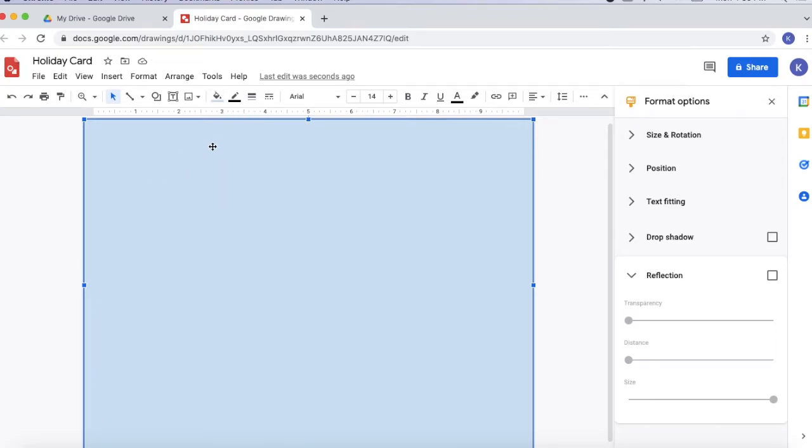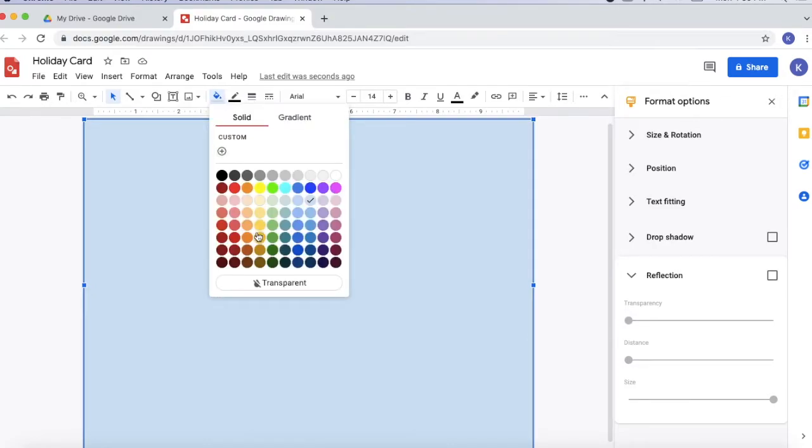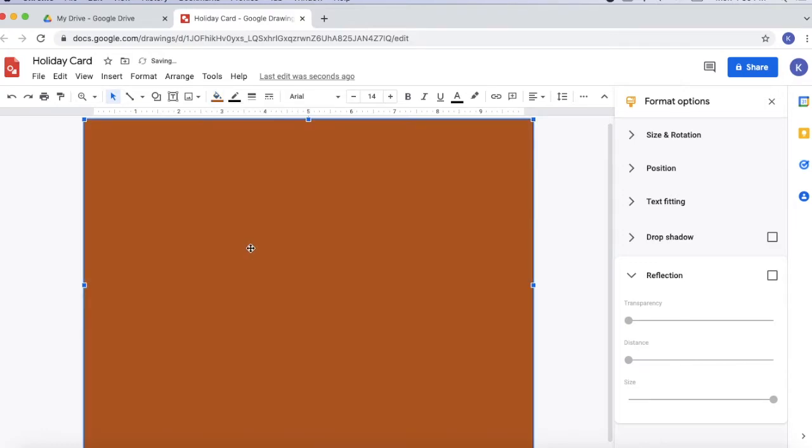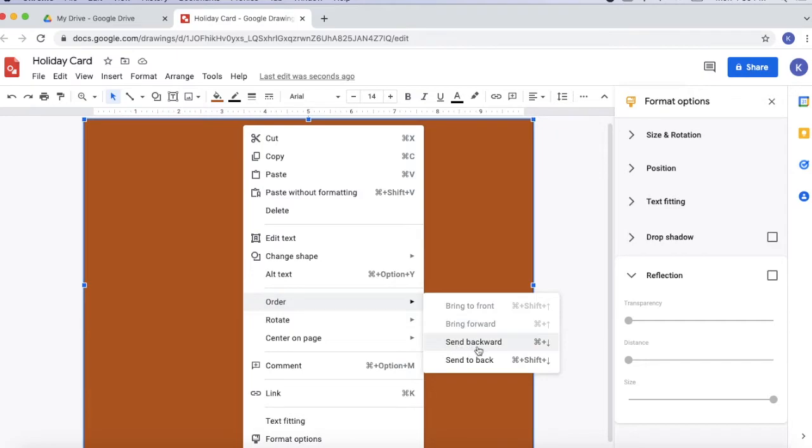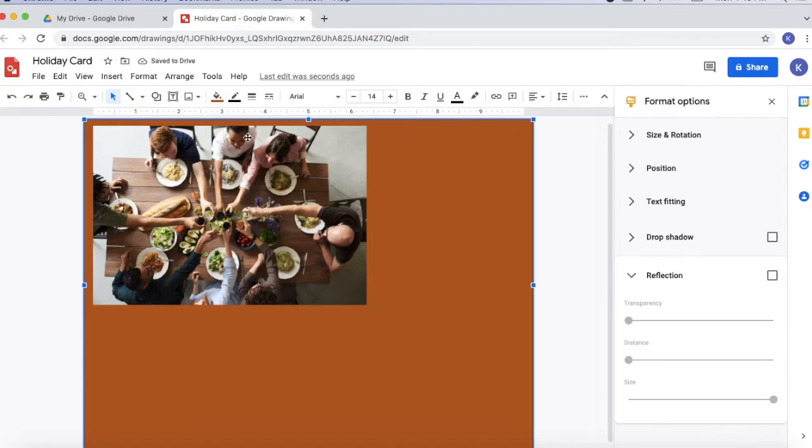Next, let's choose the color of our background. Come up to Fill Color, and then just pick any color that you want there. And also we want to put this behind our other picture. So right click on the image and then go to Order and then click Send Backward. Or you could also click Send to Back. That will put it behind everything if you have already put in multiple pictures. So click Send to Back, and now we'll see this image is on top of our orange background that we just added.